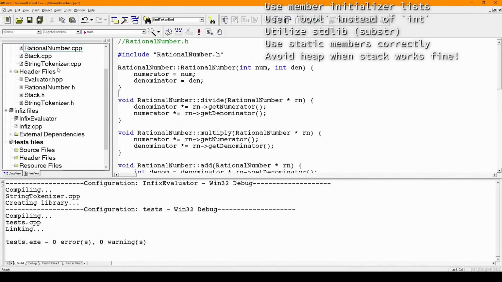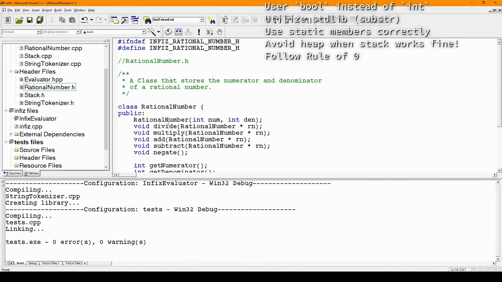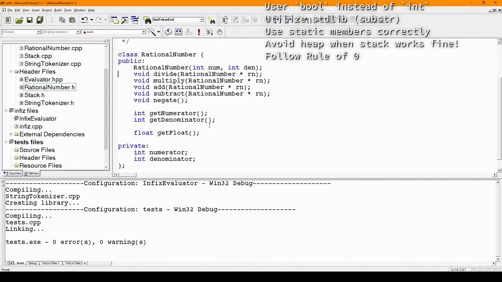Rational number really never needed a destructor, and it really never needed to be created on the heap. The thing is 2 ints. That's all it is, 2 ints. There was never a good reason for that.